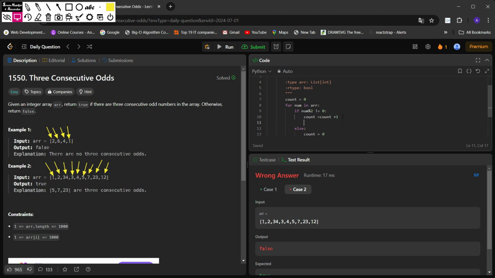This is the thing. But now how do we check whether three consecutive numbers are there or not? If the counter is 3, then obviously it has counted three consecutive numbers. In that scenario, we have to check if count equals 3. If this is the scenario, then we will return true. If it is 3, then it will return true.